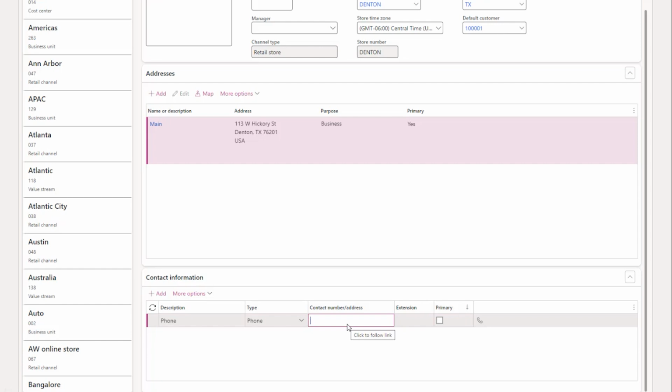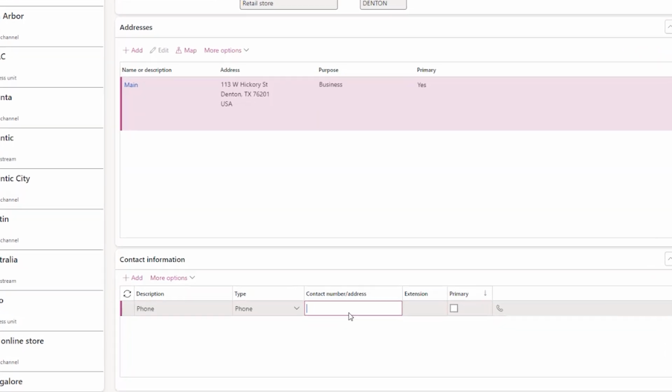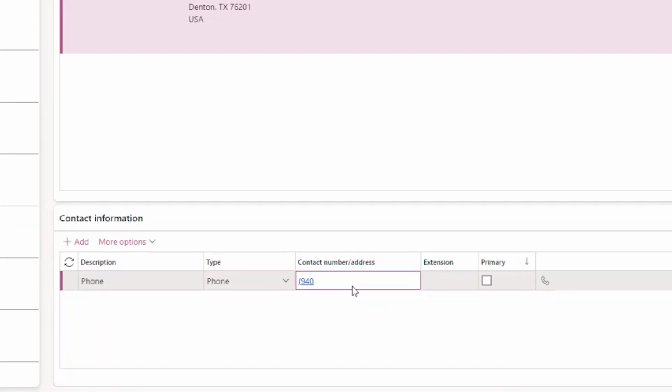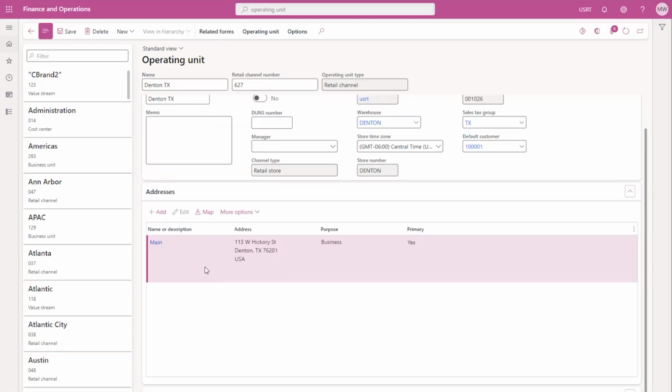That way your receipts are uniform. So I'm going to enter it like this, 940-224-4444, just like that, with spaces and hyphens and parentheses. Then I'll check that it's primary, and then I'm going to click Save. All right, so that got our operating unit done.